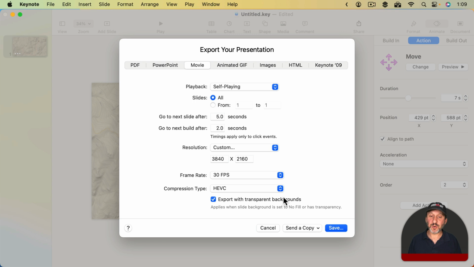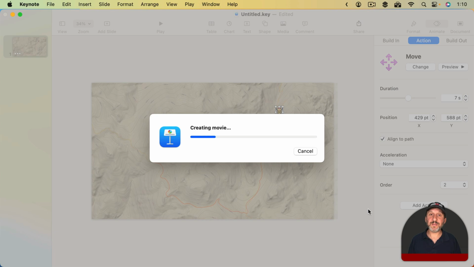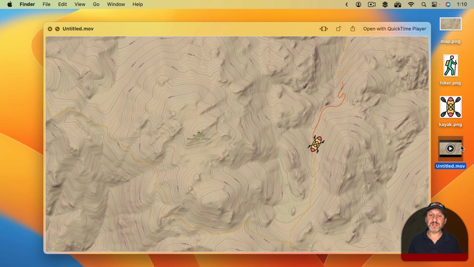Export with transparent background doesn't matter in this case since the background is completely covered with the maps, so I don't need to use that. I can click Save, and then I can save this to the desktop. Now I have this video here. Let's look at it in Quick Look, and there is the path. I can now bring this video into iMovie and use it in a longer video project.